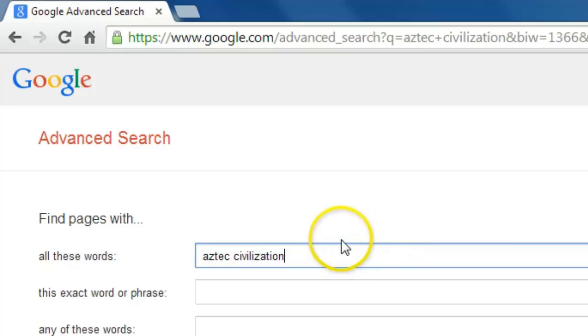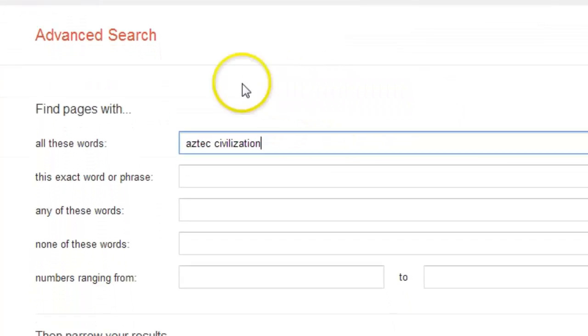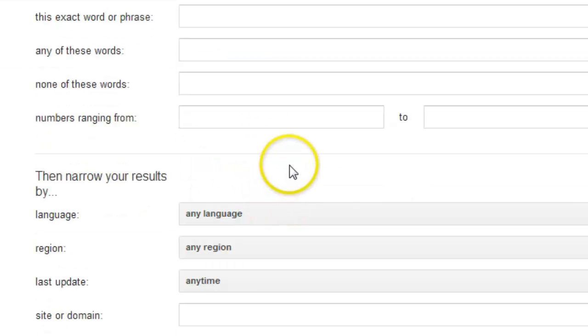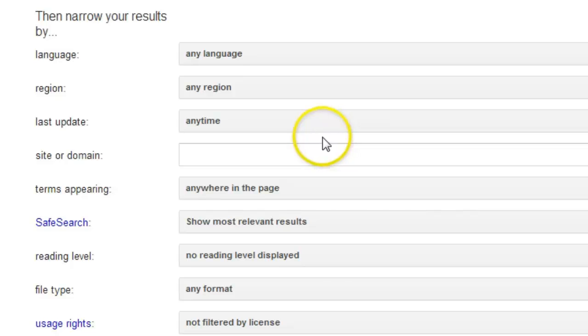I could change or modify that if I need to. Right below that here are options that we have for using this exact word or phrase, any of these words, none of these words, or numbers ranging from blank to blank. We're just going to leave all those blank right now. We're just worried about our Aztec civilization. We want all of those words, or both of those, to be there. But down here at the bottom, we have a lot more features.